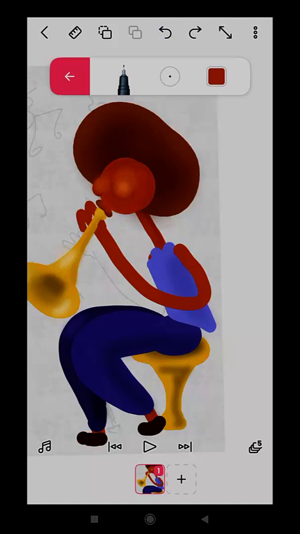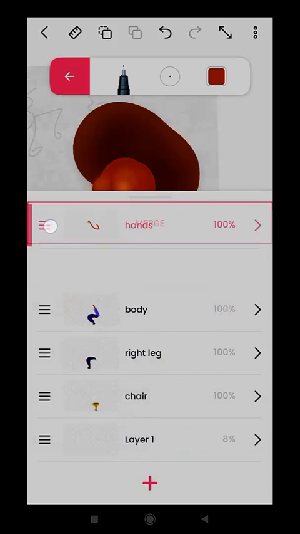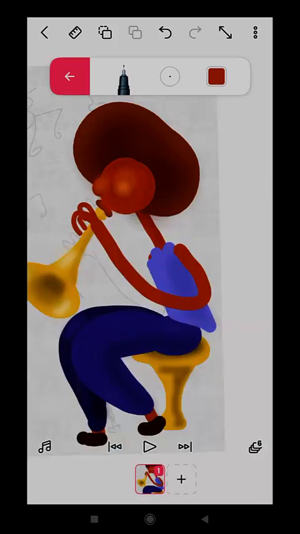Maybe not like this, maybe like this, or let me redo. I don't like the fingers. They will be not that large. Yeah, just like this. Okay, and this layer will go on the top of the head. So now you can see that he plays on the trumpet and holds it with the left hand.